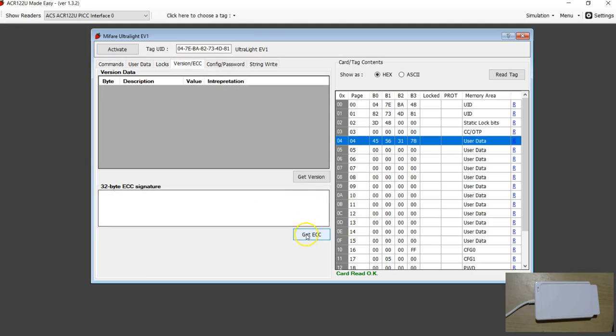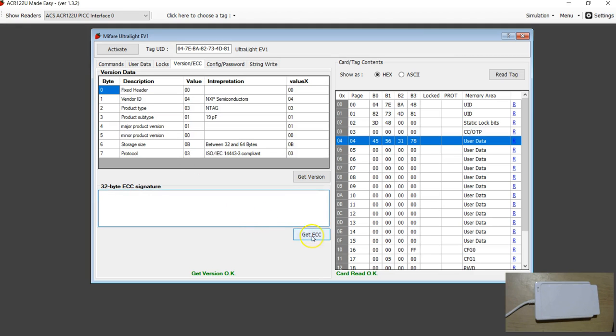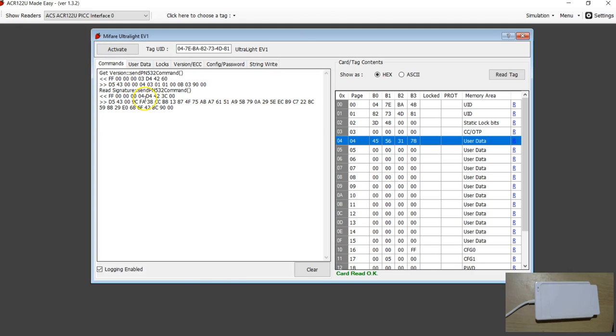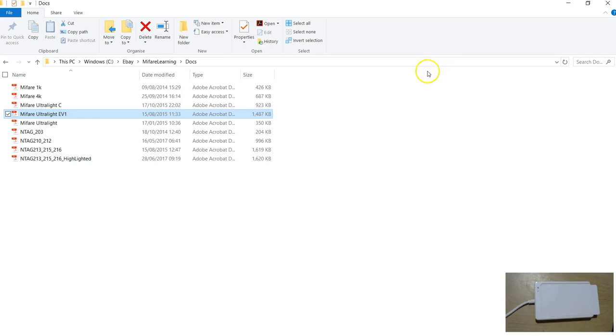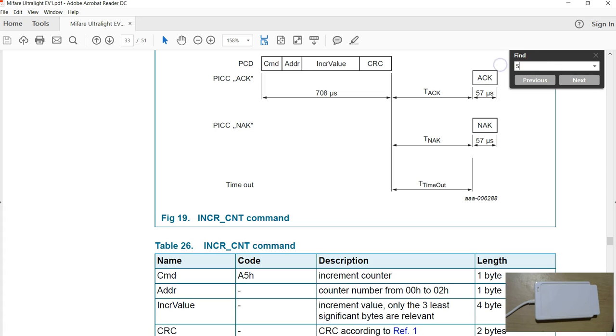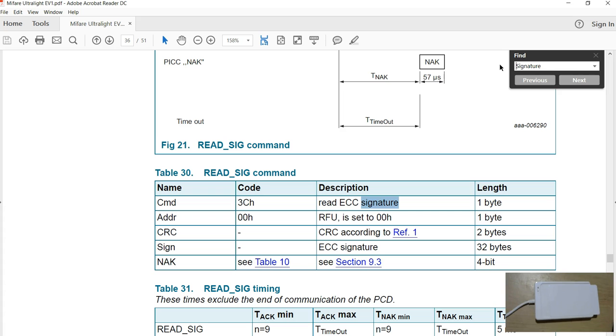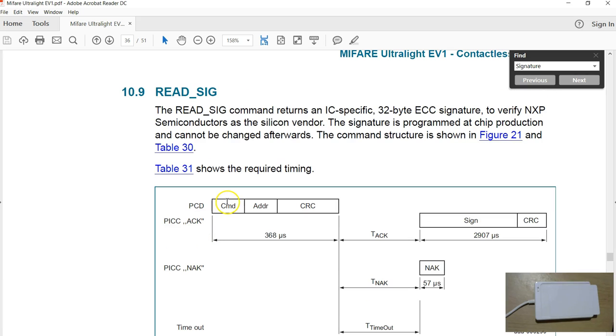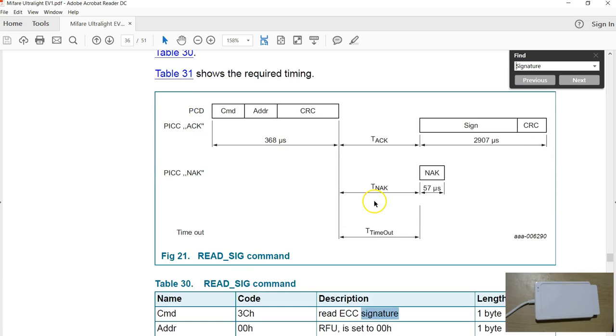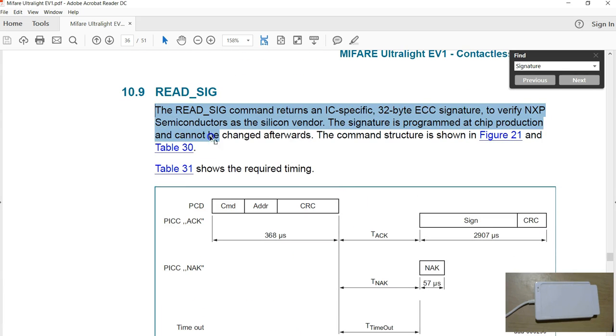The other command is the ECC command. The documentation says this can be used to verify the originality of the tag. If you look at the command set, the command sequence is again a PN532 command, and you have to see the command 3C and 00. Look at the documentation, look at this signature. Yeah, this is a signature command, the read signature command. Here it's clearly explained what this command is used for.